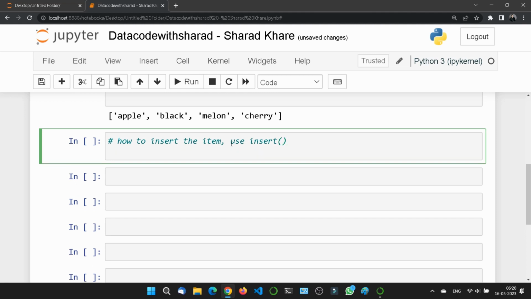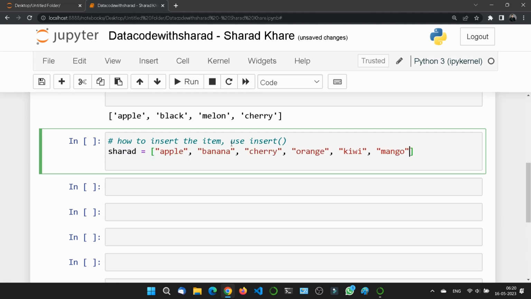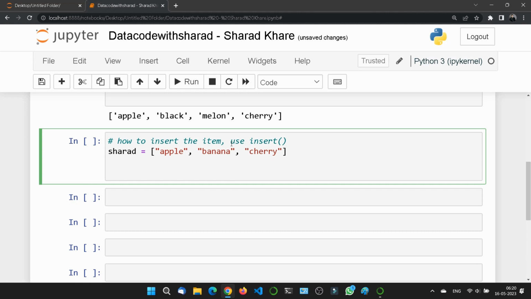So let's copy paste first. Here, just suppose, remove this. Let's say I want to insert melon in the third position. Cherry is right now in the third position, but I want to insert watermelon or melon in the third position. So what should I do?